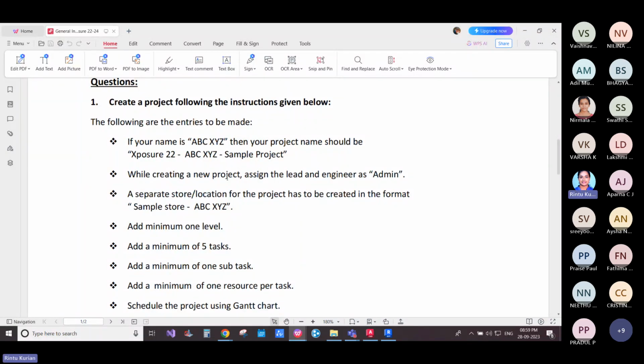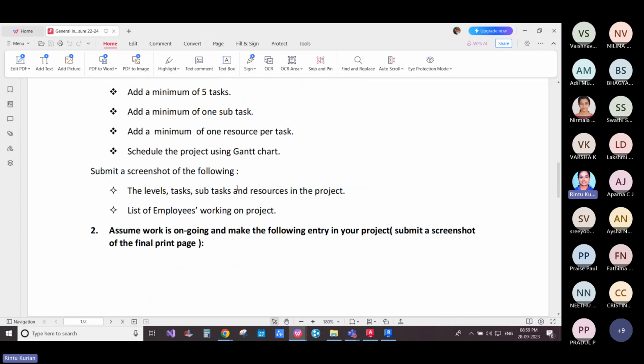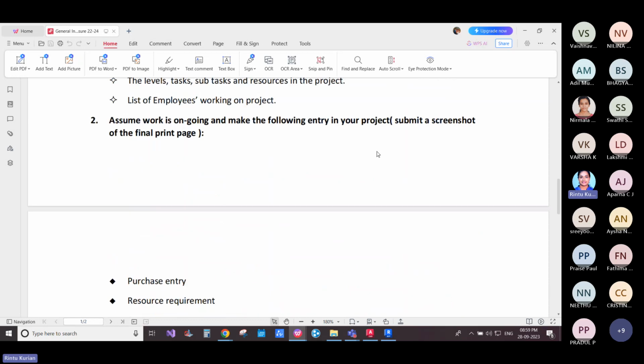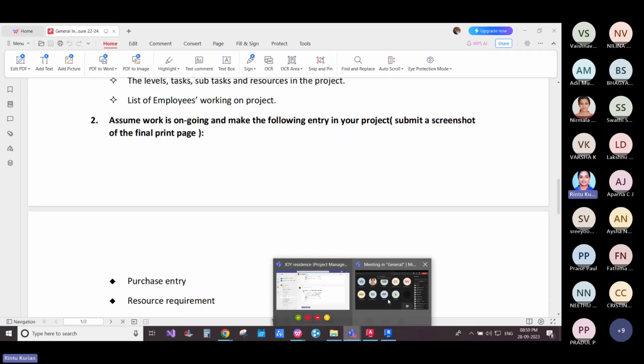Now, there are instructions for completing each question. You can go through these questions and ask your doubts if you have any. I'll be posting the same in your WhatsApp group.